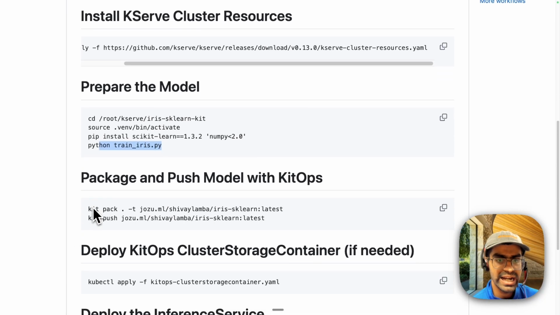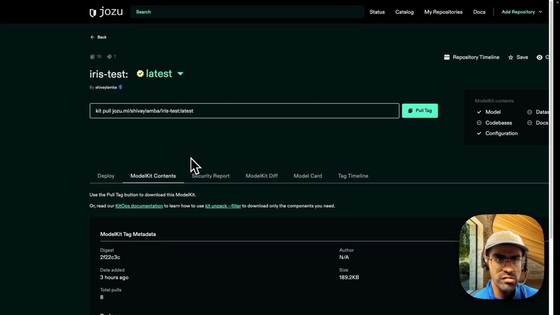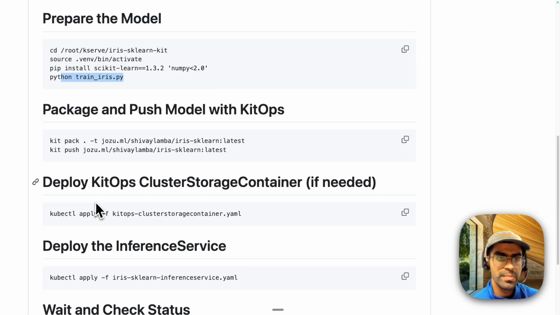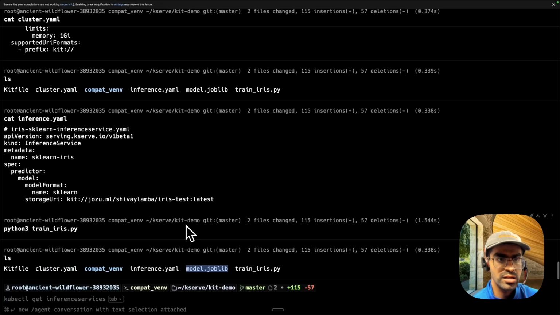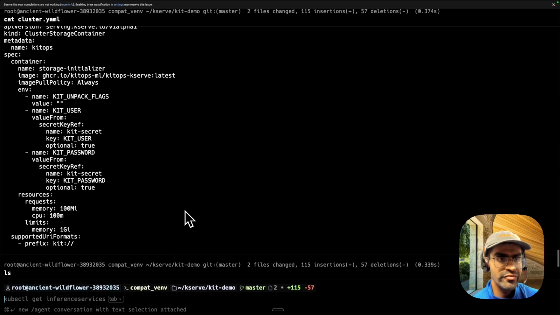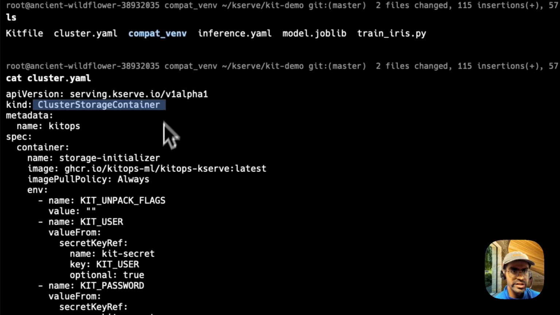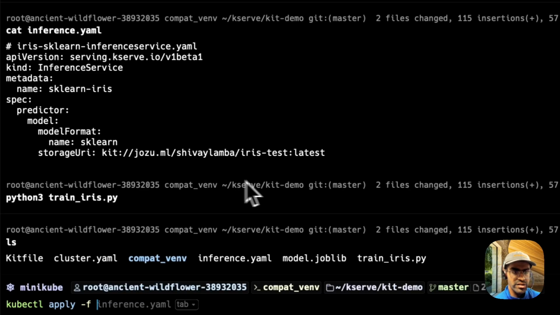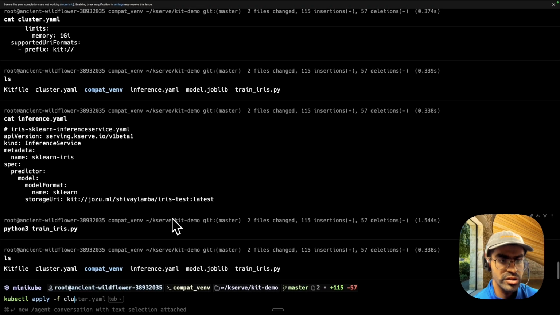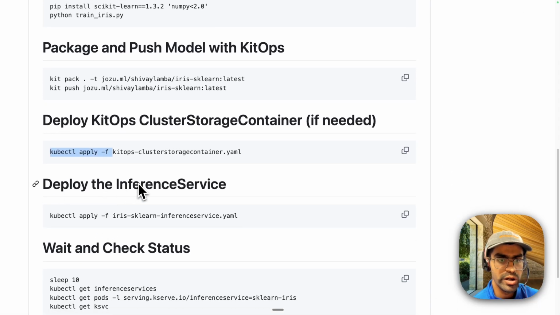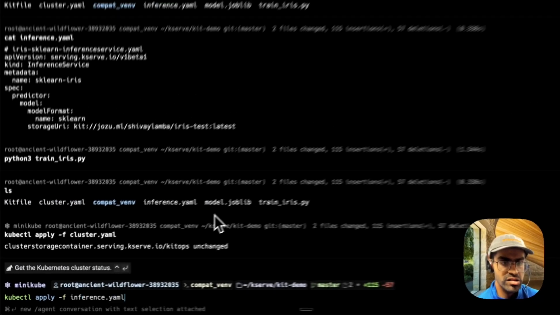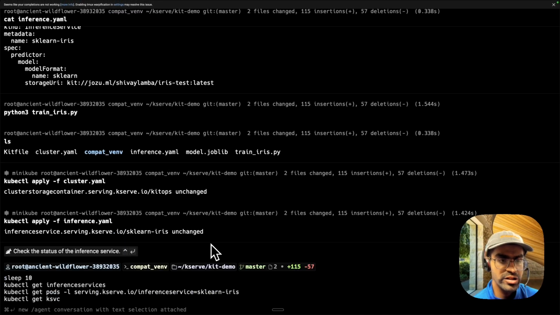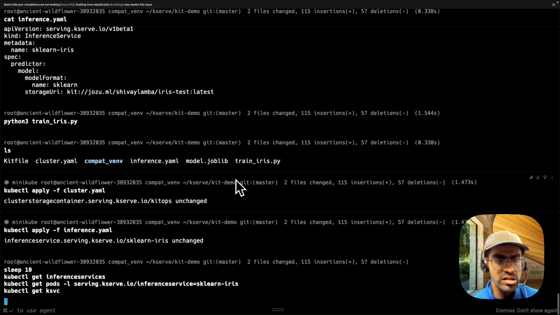Once you have done that and pushed the model to JozuHub, in this case we just use a kit push. Now you apply the KitOps cluster container YAML, so in this case our custom container that we have created for our cluster storage container. We just run this command, kubectl apply -f, and apply our cluster.yaml. Now we go ahead and deploy our inference service, in this case inference.yaml. Now we'll just wait for 10 seconds and we'll see the actual deployed service, and we'll also be able to see it running on this particular pod.